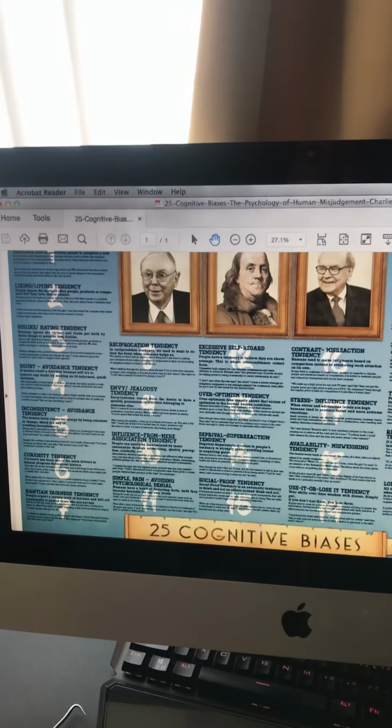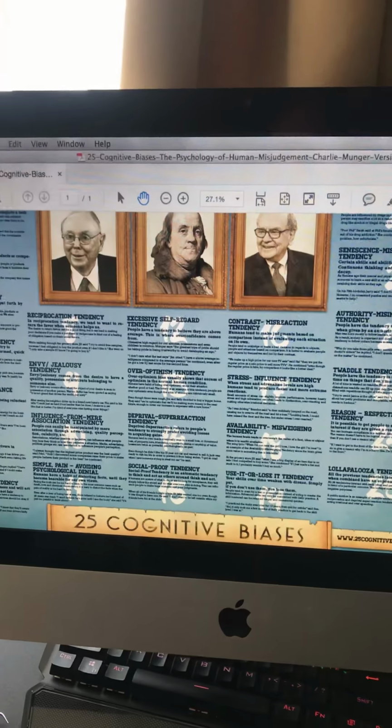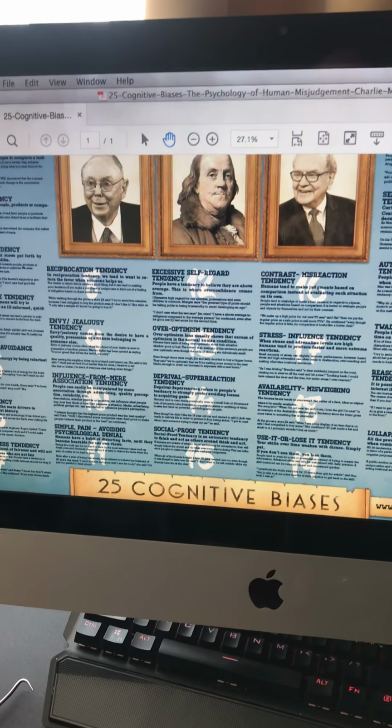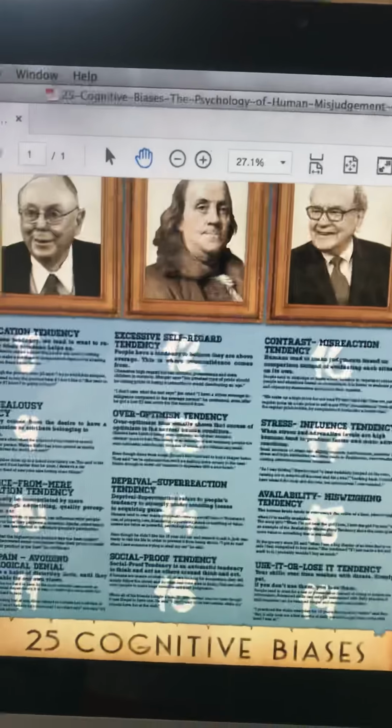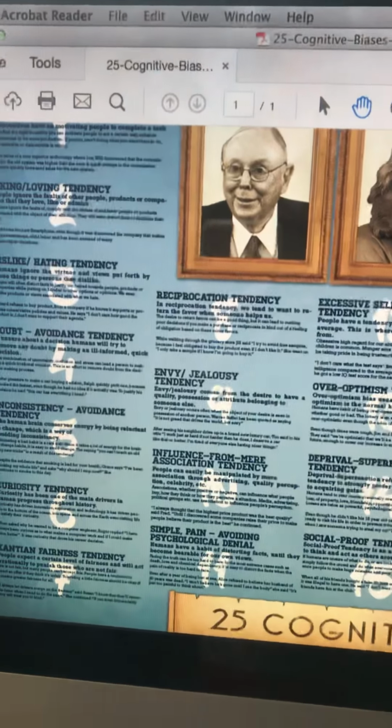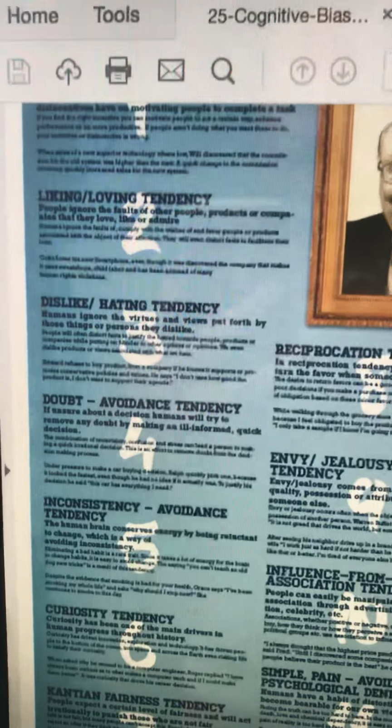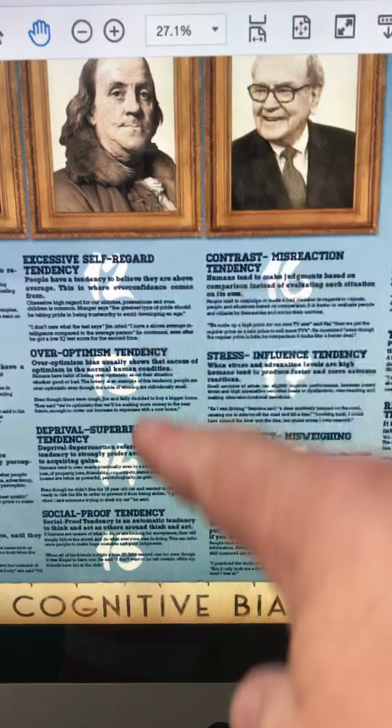I'll try to make this as clear as possible on making a memory palace to encode information. So here we have the material which I wanted to encode to memorize. It's the 25 cognitive biases, right? And each one is listed here, 12, 13, 14, all the way to 25.